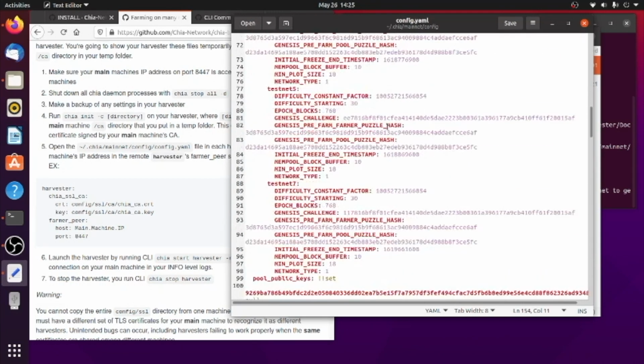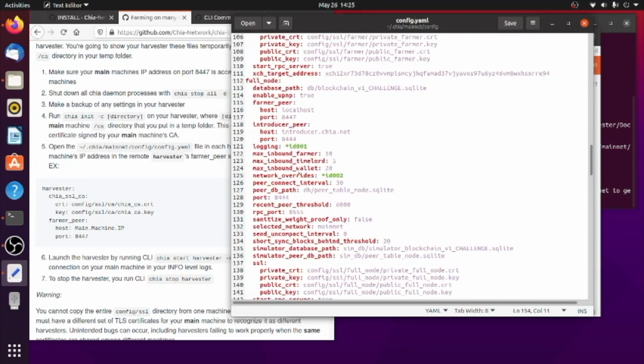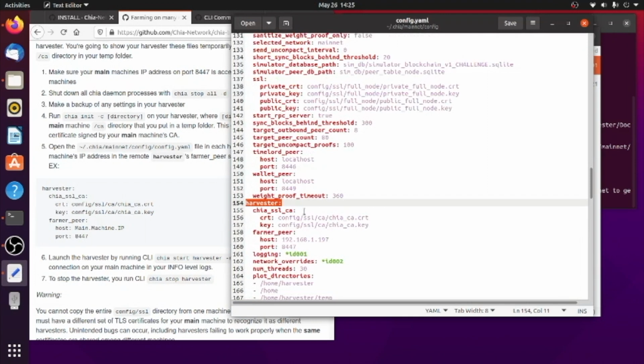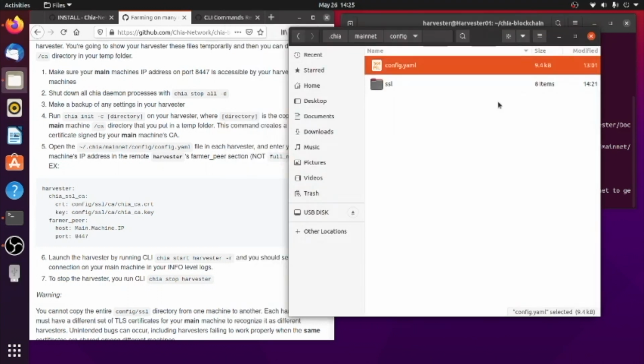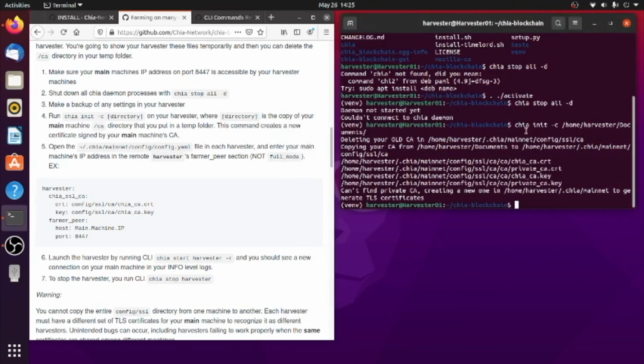So now that we have that IP address in there, I'm going to show you one more time because I'm just repetitive like that. Right here, under the harvester section, under the farmer peer host, you put in the IP address of that full node that you have on your network and leave the port number alone. Now we're just going to X out. It's going to ask you to save. You save, okay? Because I already did that. You save. I'll close out of this. That's fine. So we are done with number 5. We are cleared of number 5.